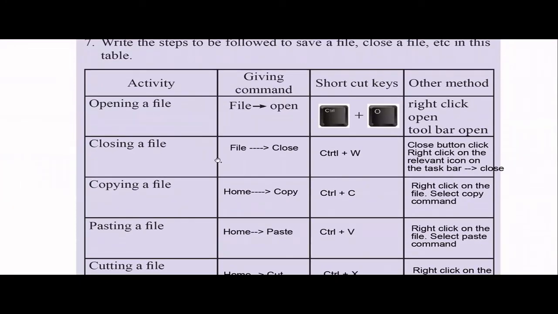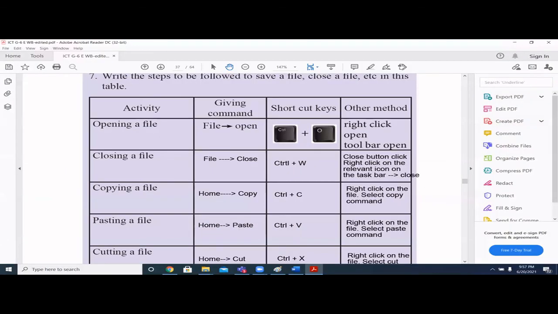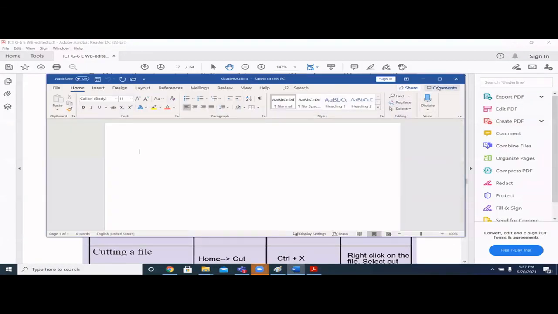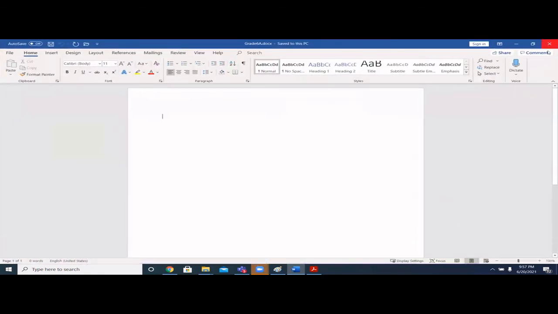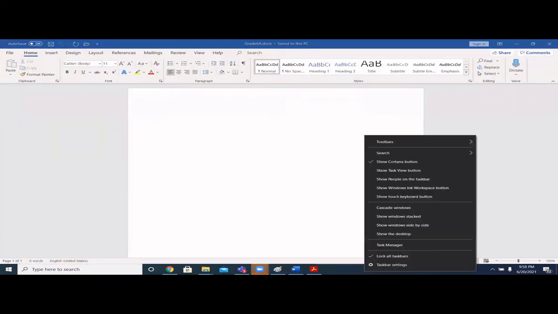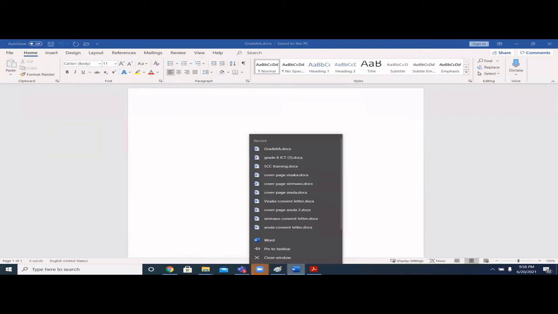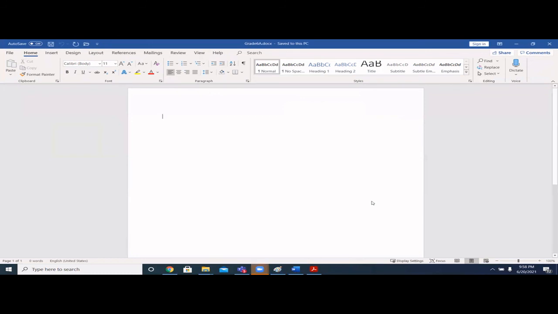So closing a file, file close, or the shortcuts are Control W. We have discussed this. So there are a few mechanisms. One thing is the close button can be clicked, as what I showed, or like this also you can do. Now think you are in this file, either you can press this button, or if you right click on the taskbar, if you right click on this file, there is a close window here. So you can easily close it.